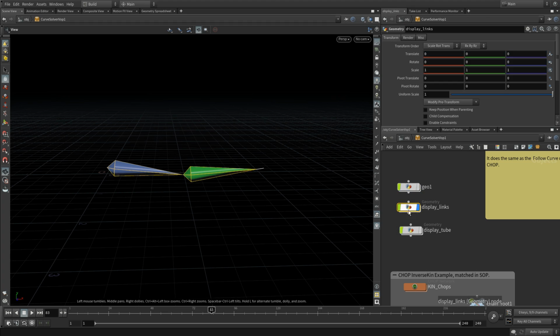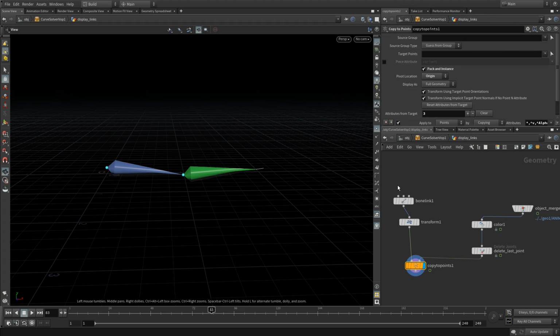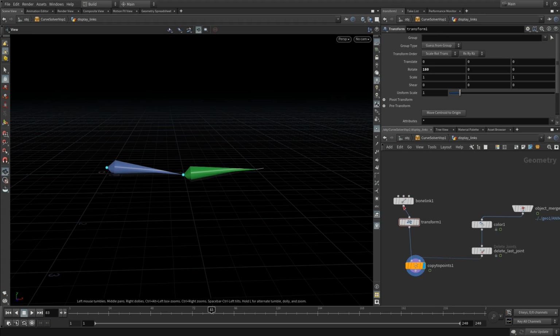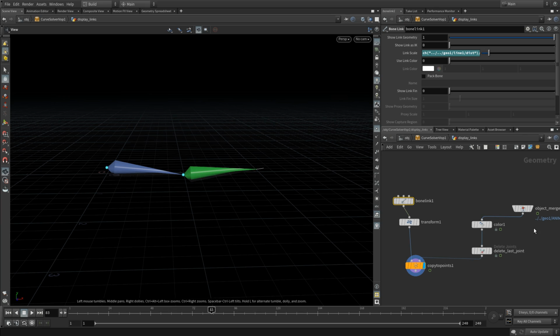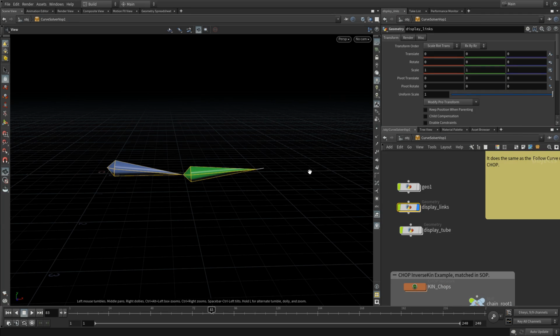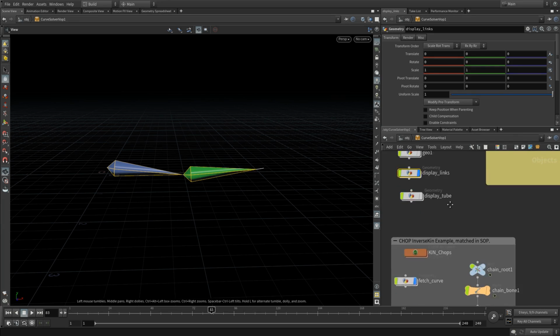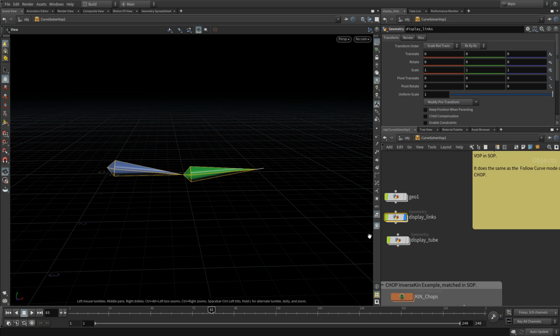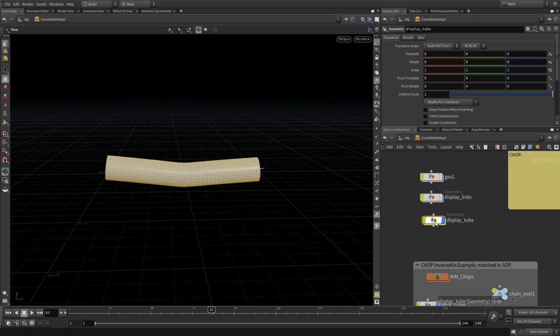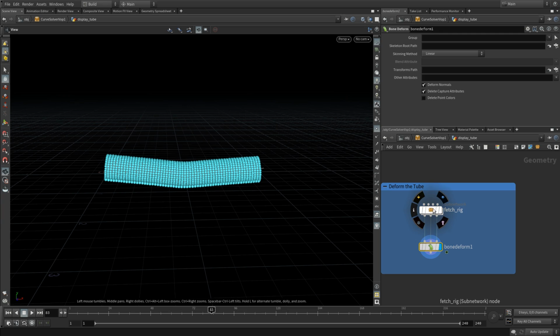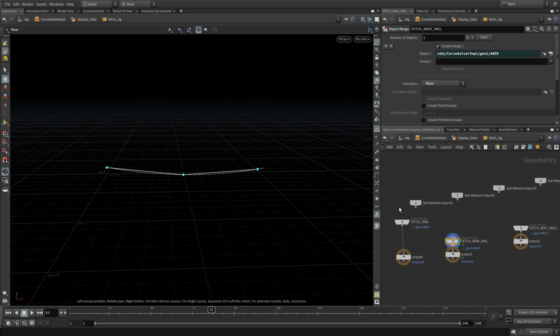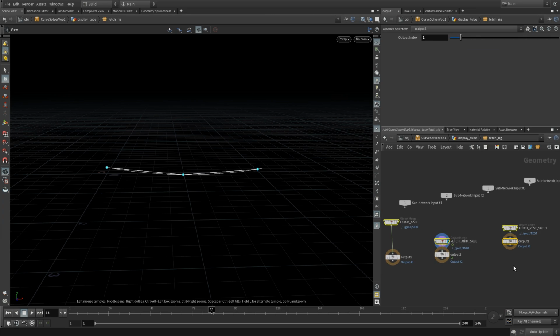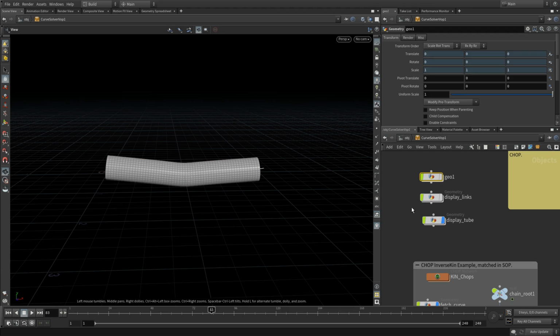Display links is just a subnetwork that is using a copy to points to copy bone geometry onto each point. This is to have a better visualization of what we had in SOP. And display tube is just a bone deform with a subnet here, fetching three inputs from my Geo1 subnetwork. This is to be able to use the display flag of object nodes to control the visibility of the visualization.